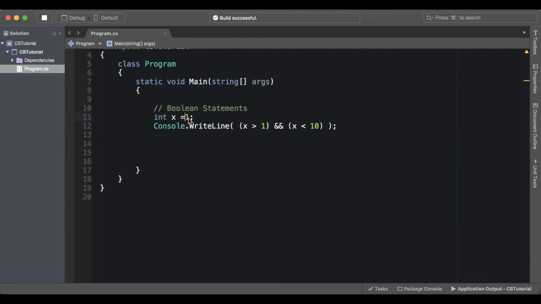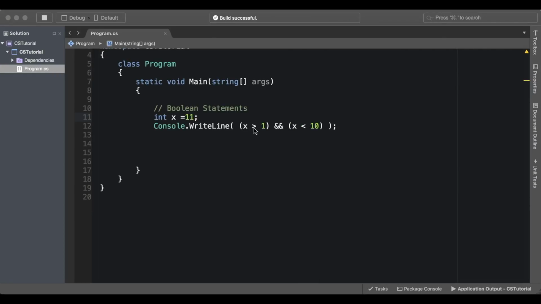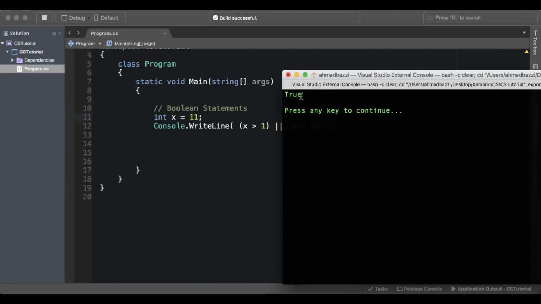If one statement is false, then the entire statement is false. For example, x is indeed greater than 1, but if it must also be greater than 10, our statement is false. On the other hand, if I use the OR operator using two pipes, it suffices that one statement of the composite statement is true so that we say the entire statement is true. In our case, x greater than 1 or x less than 10. The following is true if x is 11. So running it, it is true.